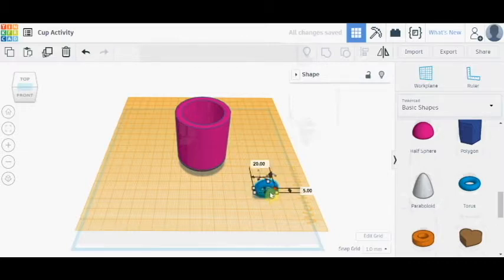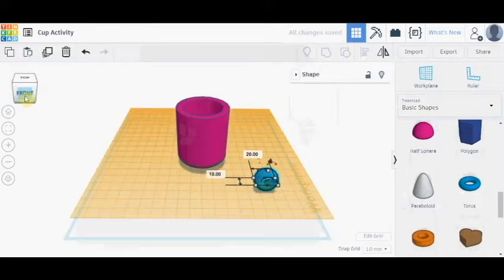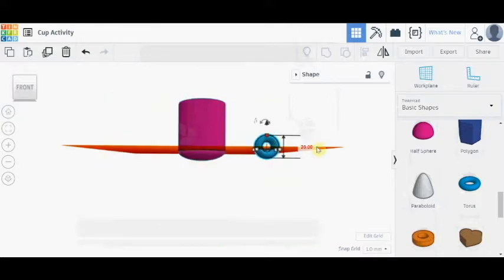Now we're going to resize it. Okay, so this here is going to be about, we want this to be about 10. We do want this to be about 20. And then we want to go to the height. Make this just about 40.